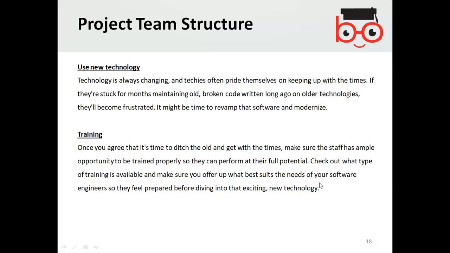So training is a must. You may assume that newly developed software is easy to use, but it's not necessarily true that every aspect of the software, technology, or system to be delivered will be operated very well and properly. Training is a must in project management.